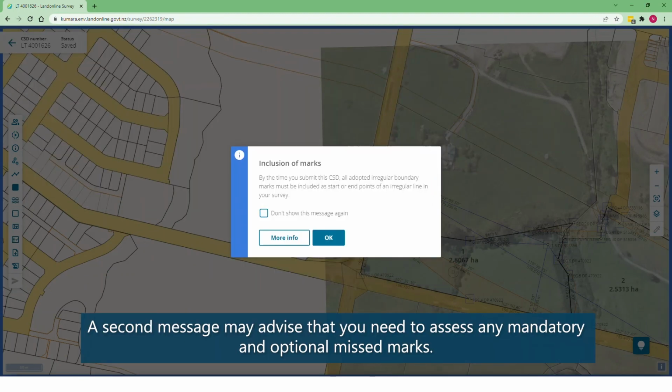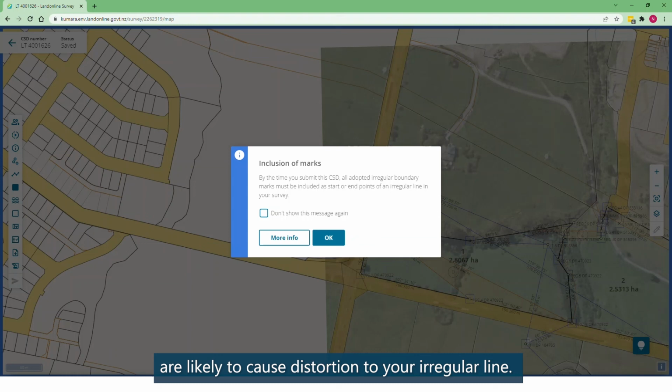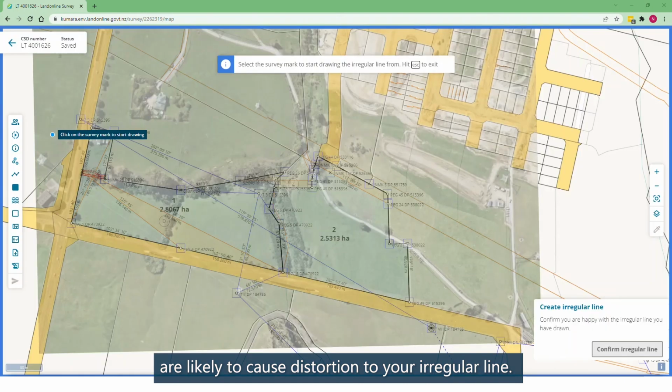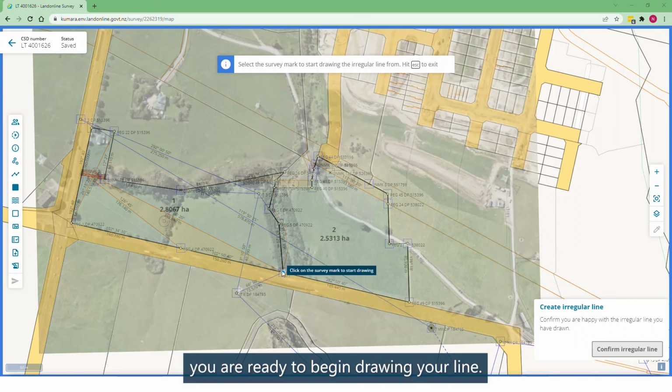A second message may advise that you need to assess any mandatory and optional missed marks. An exception process may be required if any existing nodes in Landonline are likely to cause distortion to your irregular line. After considering the messages and completing any necessary actions, you are ready to begin drawing your line.